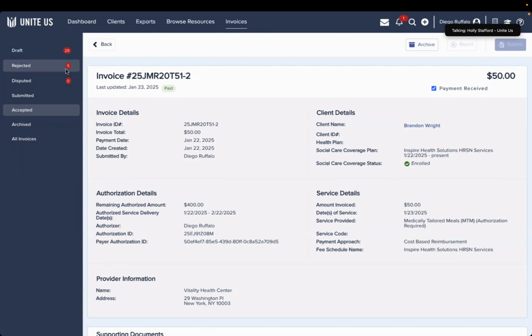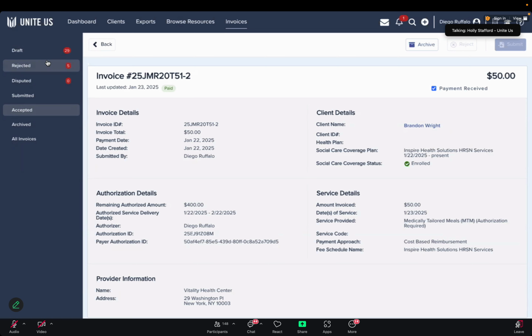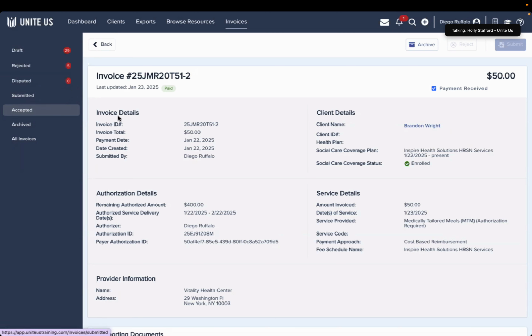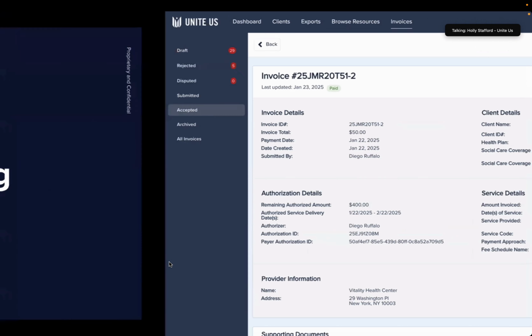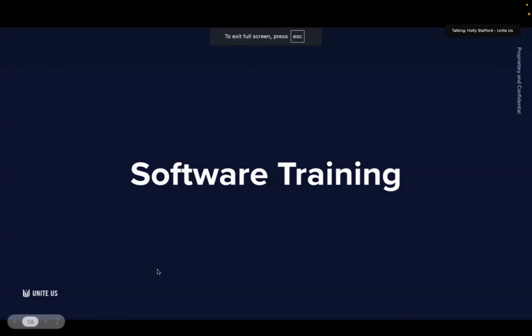All right. So that is the process here of being an org administrator, setting your organization settings and user settings, as well as how to submit these invoices to the payer and keep track of those for your organization. I'm going to pause to see if we have any questions, Candace.